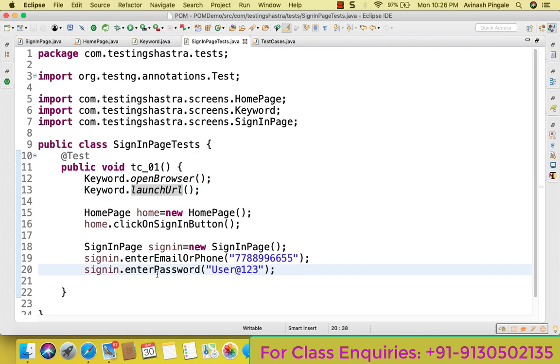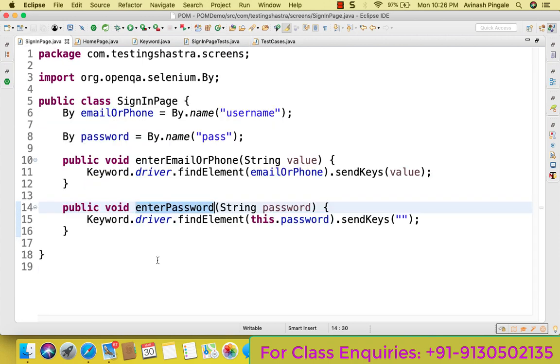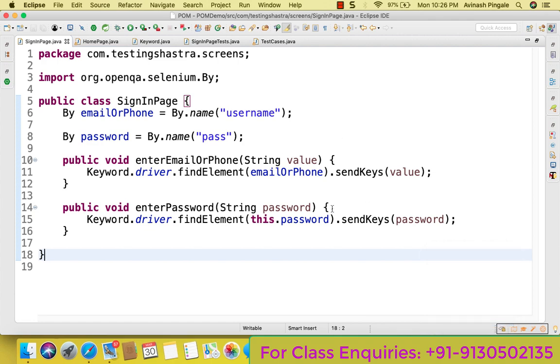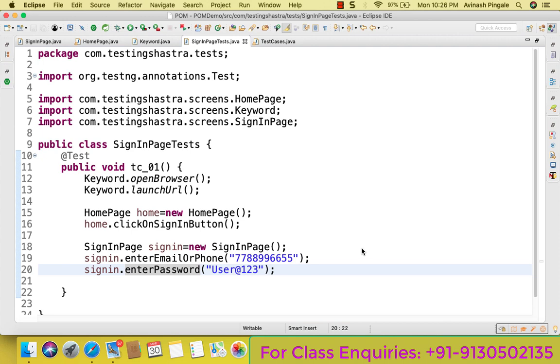Okay, the password is not entered. Let's see what the problem is. I guess, oh, we haven't provided any password here. So I need to call the password method here. That's it. So that was the problem. But have you observed it worked? Okay, so let's try to execute it one more time.